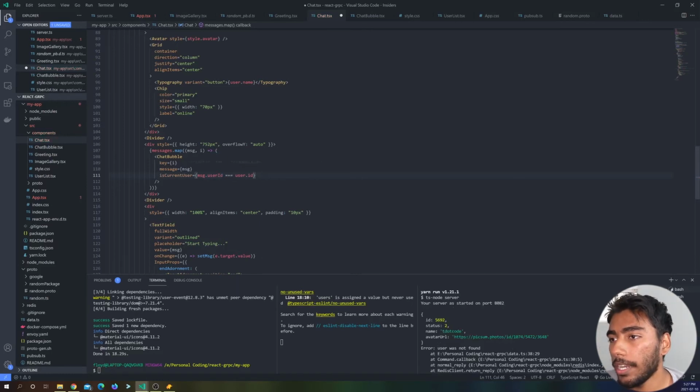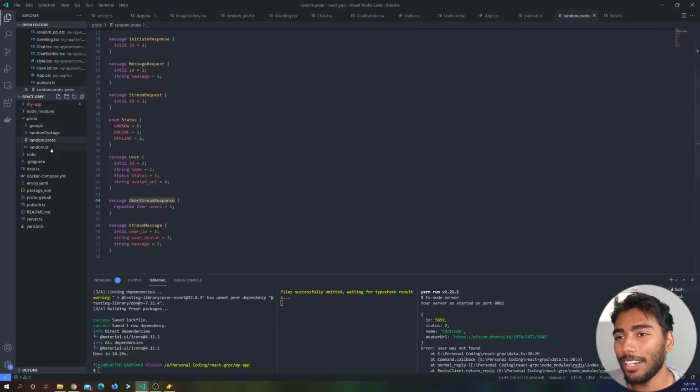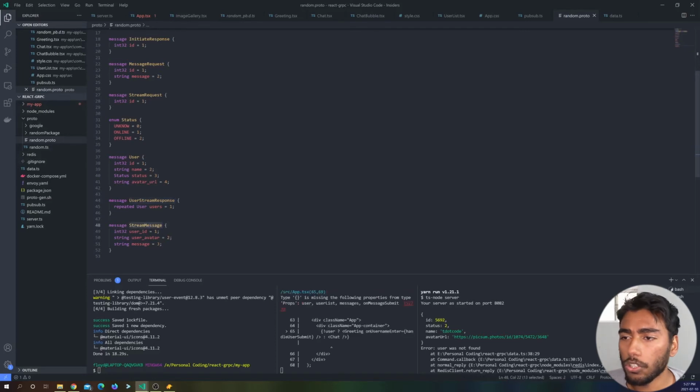All right, so now the one thing that we missed, I guess, is the stream message object. So let's collapse all of this, save this, and let me go to proto, google, random package. So stream message has the user ID and the user avatar. The one thing that I missed is the name. So I'm going to put that down over here, string user_name is equal to the 4th.